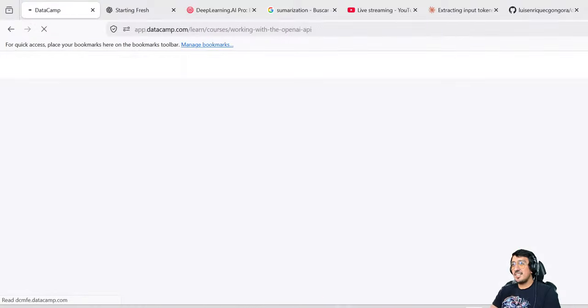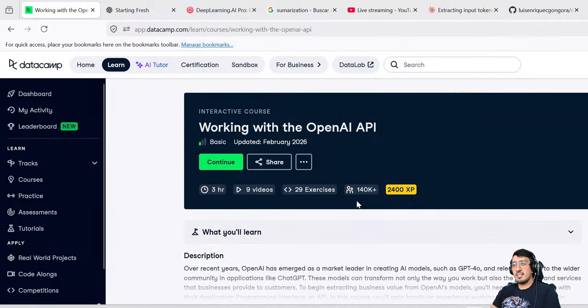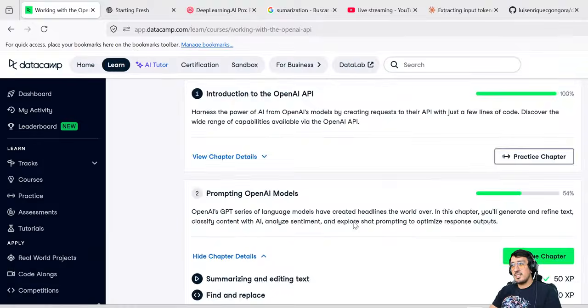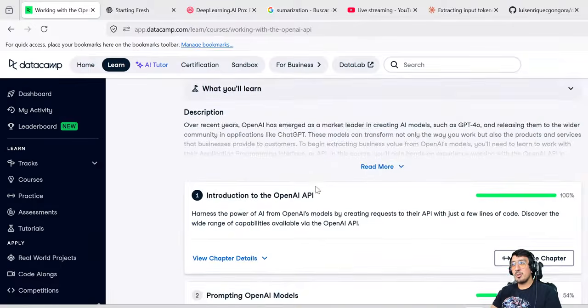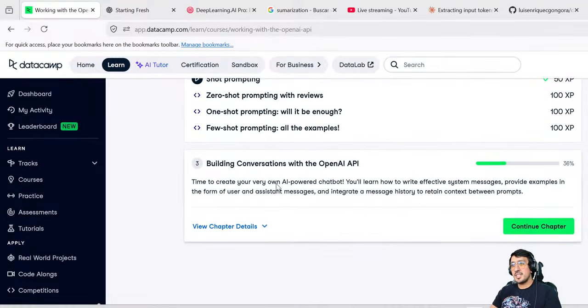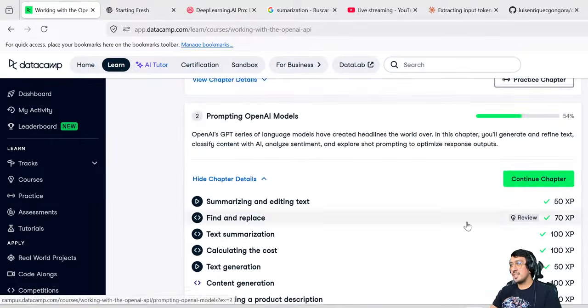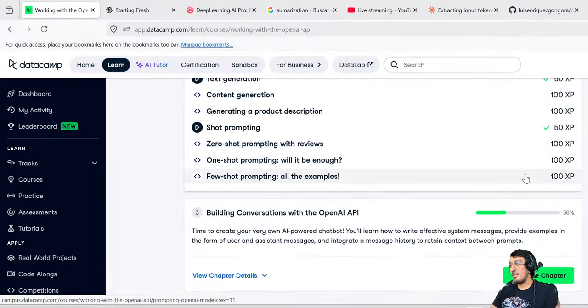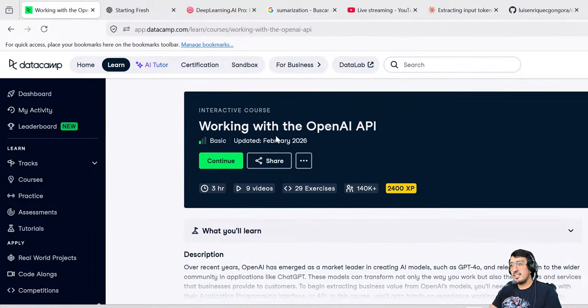Got it. So basically it's good. We finished the first chapter of this, working with the OpenAI API. Or is it the second one? Because the third one is building conversations with the... No, we finished it all. It's just that it's not marked because I couldn't run it there.